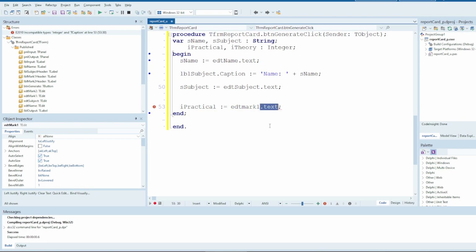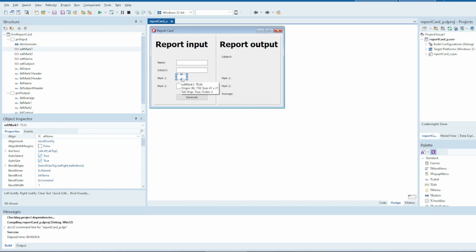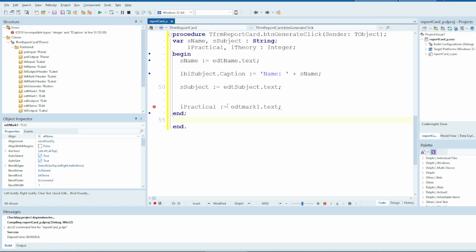Now the .text property is always going to be a string. So even though the user typed in a number, because they typed it in an edit box, the computer thinks that that number is not a number, but a string. So we have to correct the computer, and we have to tell it that this string must be changed into a number, so it can go into this number variable called iPractical. We can do that very easily by putting brackets around what the user typed in. And just to show you, I'm going to make a comment here. We are going to convert this from a string to an integer.